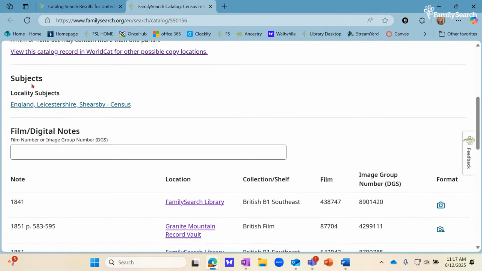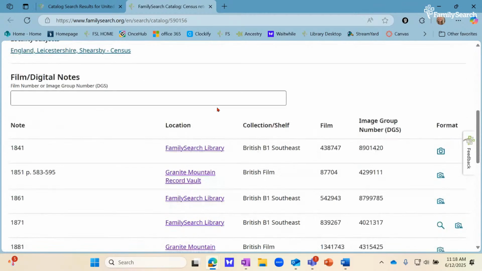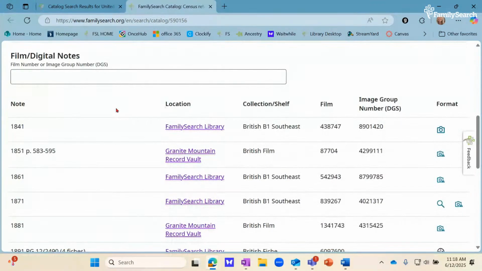The subjects section on this page will list the locality subjects, and there will be a link here if there are different localities covered in this collection. Right now it's just England, Shearsby, England, but if there's different ones, you can click on those, and it'll take you to the collections for that place.